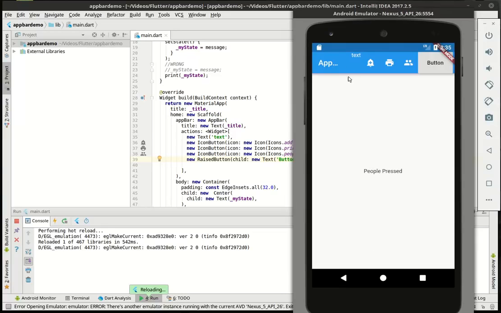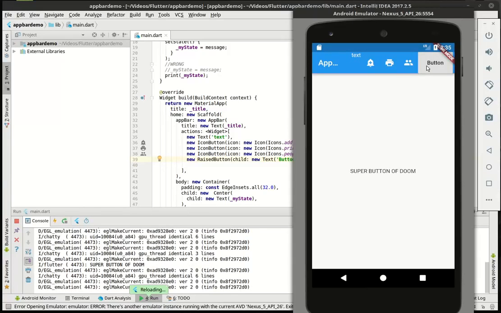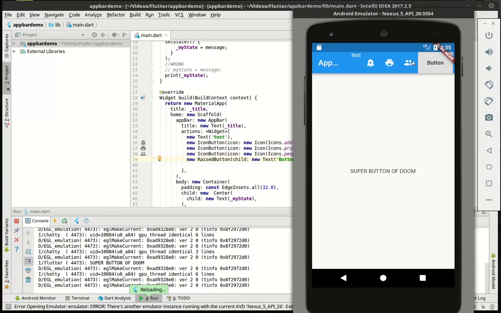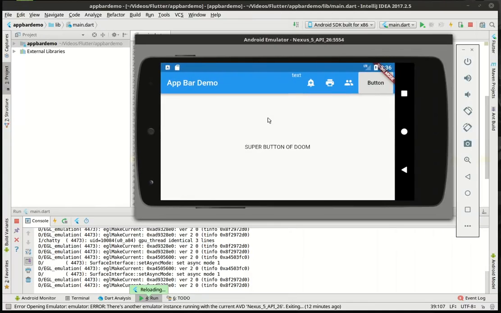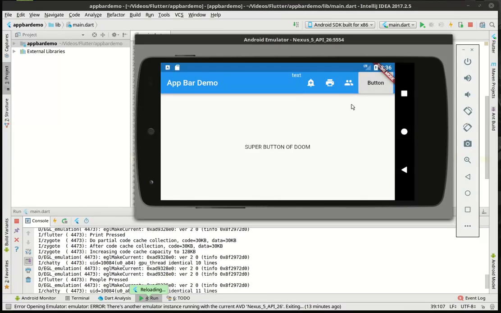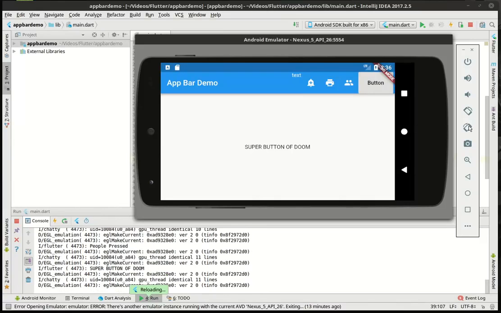Build that, and you can see now we have our text, we have our little icons, and we have our super button of doom. So you can put pretty much any widget up in the app bar. It's not really restricted like it is in some platforms. And you notice how the text actually puts these little dots or ellipses in there, and we can rotate the device, and you can see how it automatically rotates with it, and then it expands it back out. So it's pretty neat the way this works, and we can do some really cool things. So there's our super button of doom, and that's it for this tutorial.